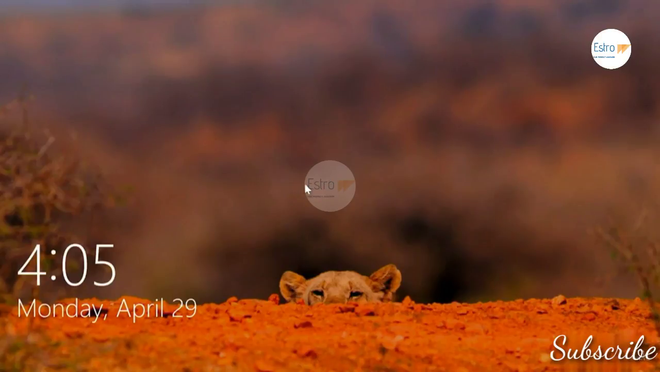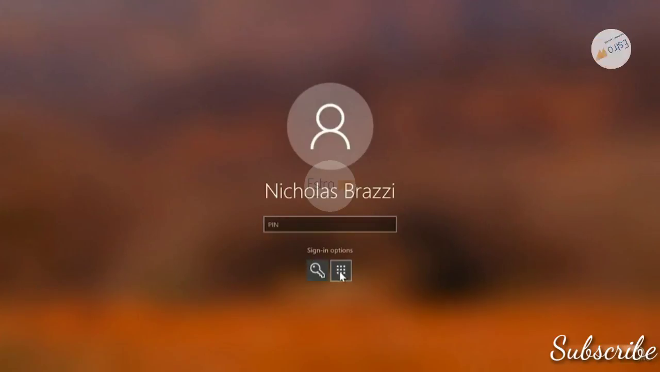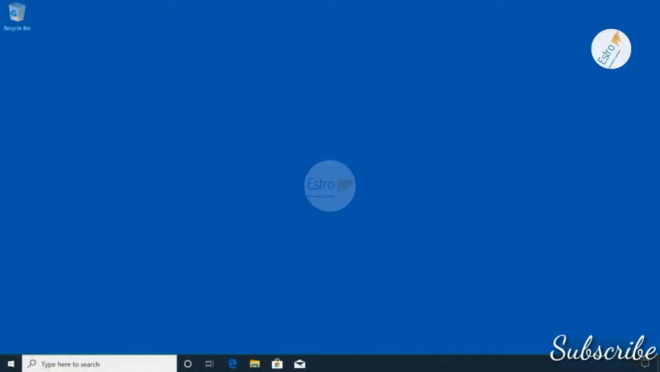It takes me back to the sign-in screen, which is the screen you see every time you restart or turn on your computer. Naturally, I will click here. Then I can put in either the PIN code or I can click on Sign-in options and I can put in the password. Naturally, this will be the new password that I just set. So I'll type that in. And now we've converted this account back to a regular username and password.